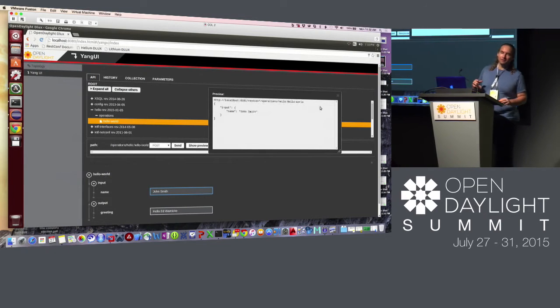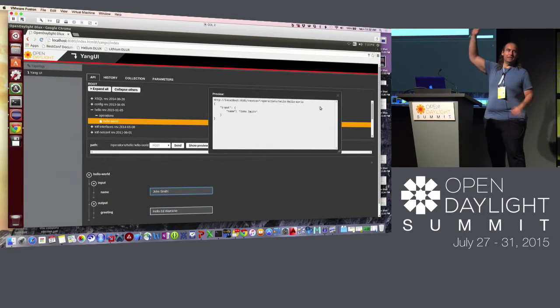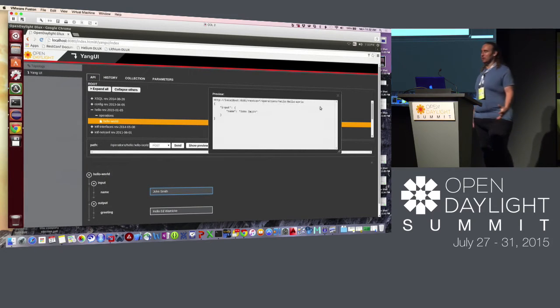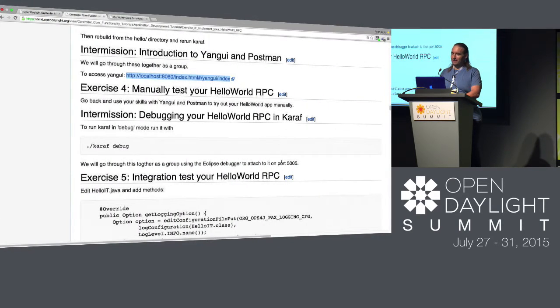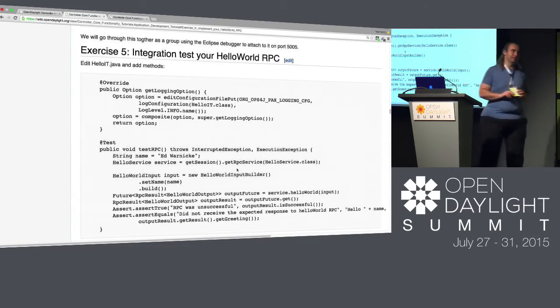So, yes? Admin. So how many folks have been able to see their code working using Yang GUI? Awesome. Isn't it lovely when things work? So now you've manually tested your Hello World RPC. We'll give a couple more minutes for folks to catch up, and then the next thing on our agenda is going to be exercise 5, integration testing your Hello World RPC.